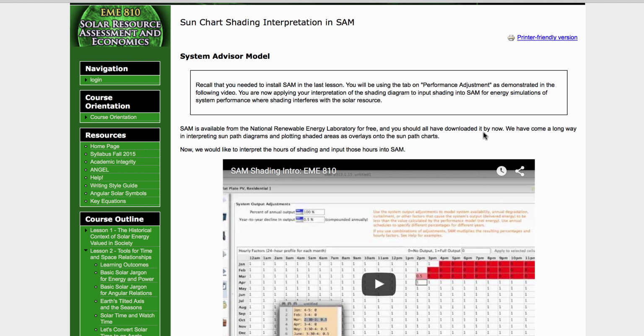Alright folks, I am giving you a quick update on SAM shading introductions. You'll see here the page that just precedes the learning activity in Lesson 2 is dealing with sun chart shading interpretation in SAM.